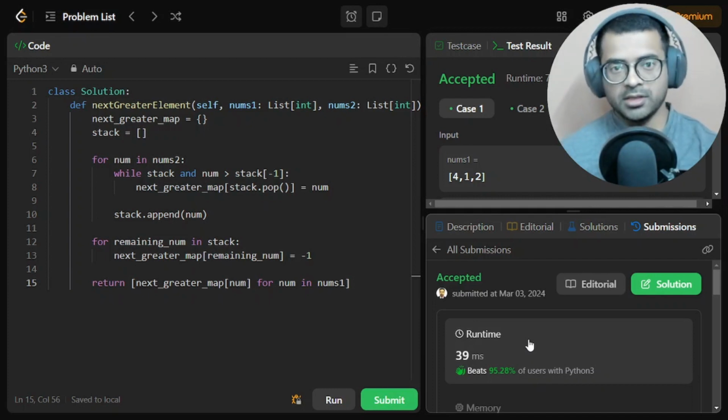This was pretty easy, and I hope the stack approach is also clear to you at this moment. I will definitely encourage you to please go ahead on Leetcode and try this question by yourself. I hope the visualization and the coding part will help you in understanding this question, this approach, and how to use this approach to solve this question on your own.